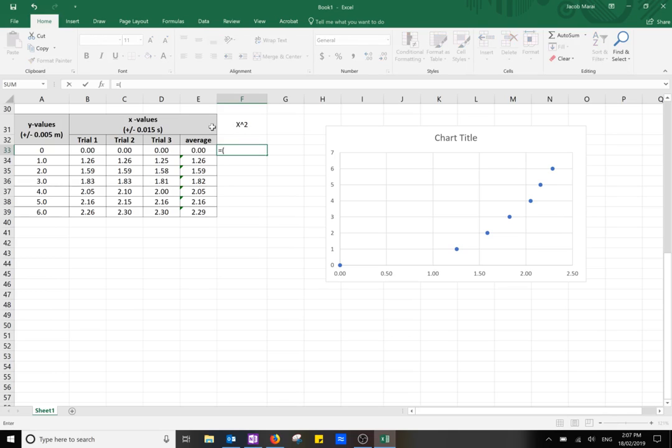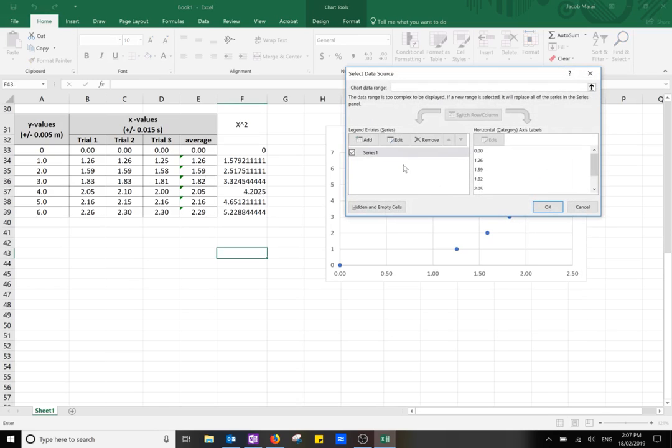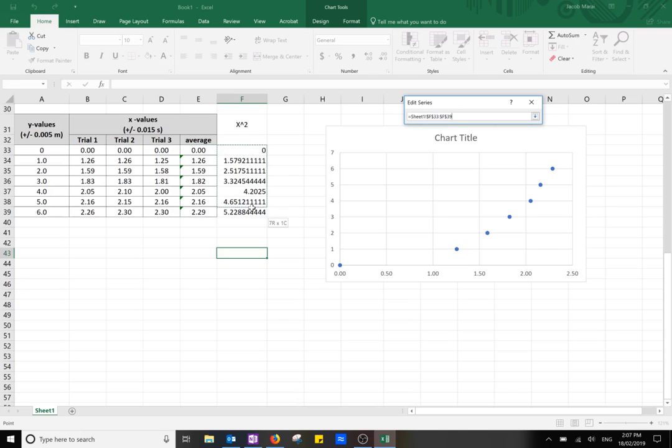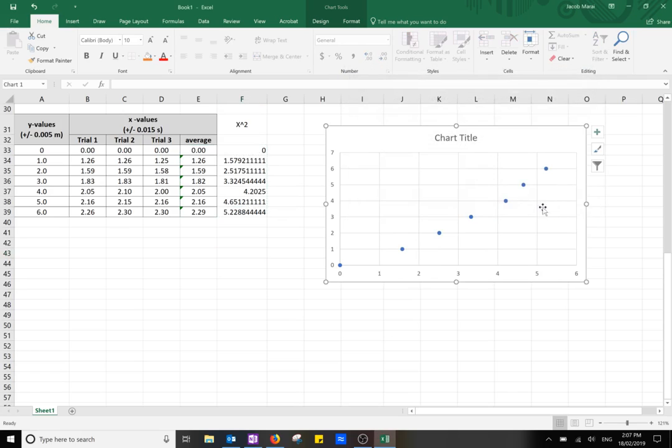We're going to go equals bracket our x values to the power of 2, and I'll drag that coding down. Okay. I'm going to ignore precision for now. I don't have time to muck about with precision. So now, if I just go back into select data, I'm now going to edit that series, and instead of column E, I'm going to highlight column F.